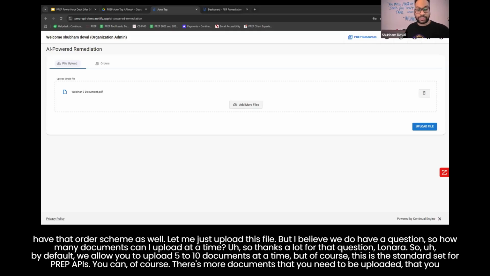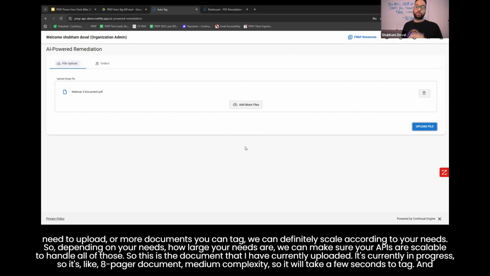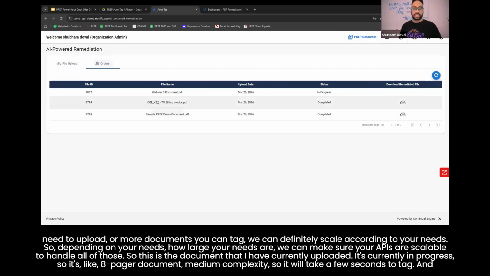But I believe we do have a question. So how many documents can I upload at a time? So thanks a lot for that question, Lonara. By default, we allow you to upload 5 to 10 documents at a time. But of course, this is the standard set for Prep APIs. If there are more documents that you need to upload or more documents you need tagged, we can definitely scale according to your needs. Depending on how large your needs are, we can make sure our APIs are scalable to handle all of those.